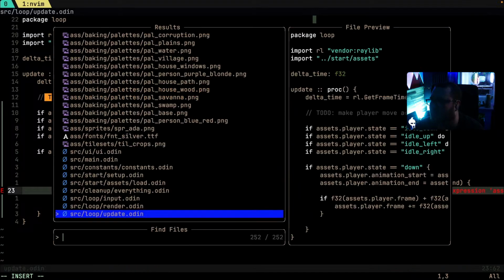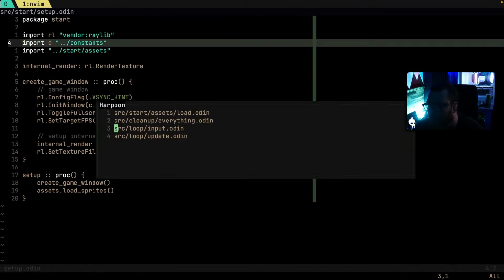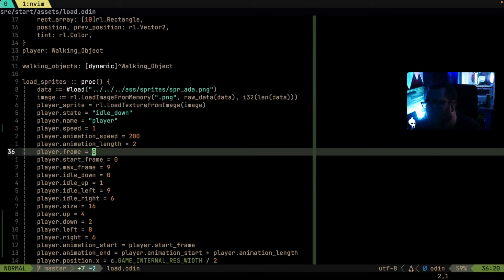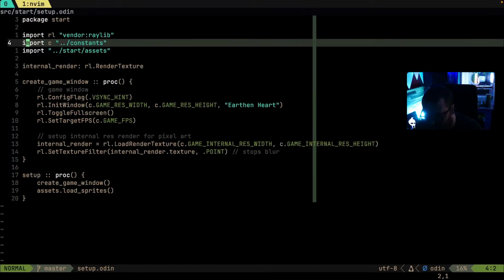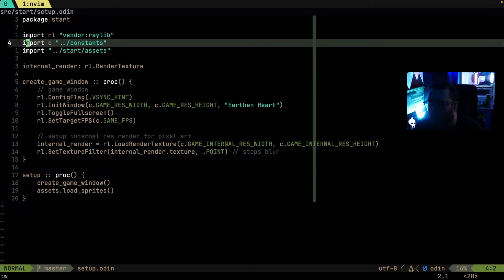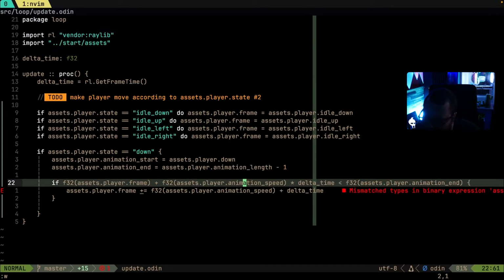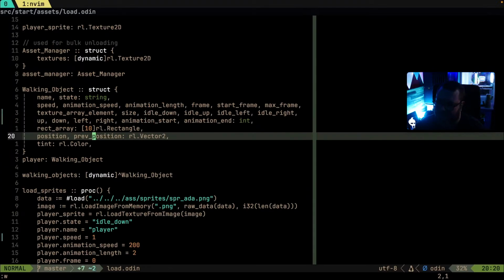So what I'm going to do is make everything that we use here to multiply by delta time and compare by delta time a float, which is basically our current frame and our animation speed, because it's just going to make it work better.